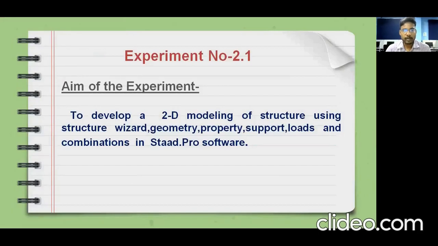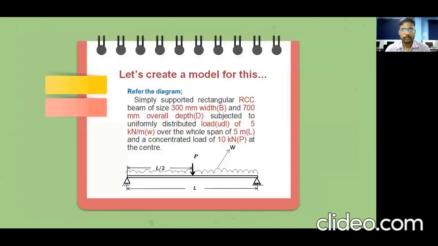So the aim of the experiment is to develop a 2D modeling of structure using structure wizard, geometry, property, support, loads, and combination in Staad Pro software. So let's create a model for this problem.